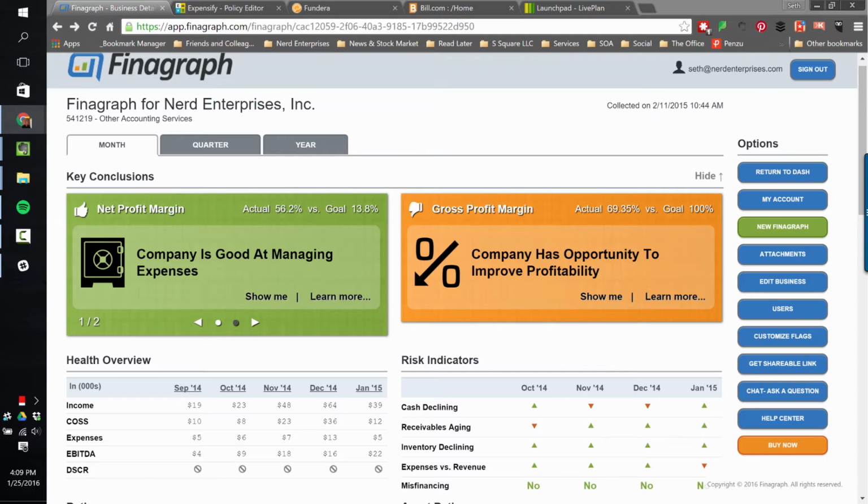These are accounting apps that do other stuff, and if anything, like Finagraph, take information from those core accounting apps to provide you with something really good and really powerful.